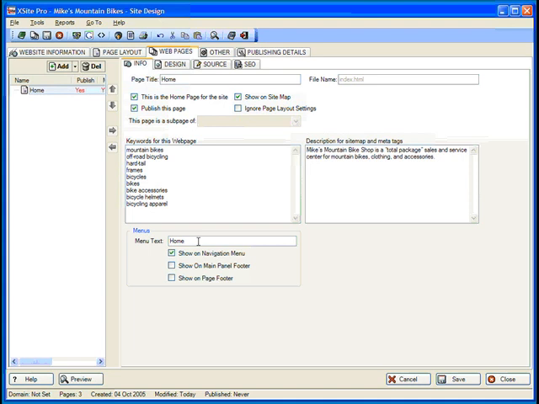Before moving on, we have two additional options to be aware of. First, you can decide whether or not you actually want the page to be published. If the page is a work in progress, you can refrain from publishing it until you're done. Ignore page layout settings means that the page will disregard all the lovely settings that we made on the page layout tab. So if you need a page in your site that looks completely different than the rest of the site, this is the way to go.